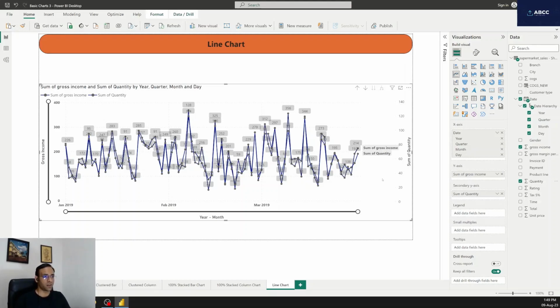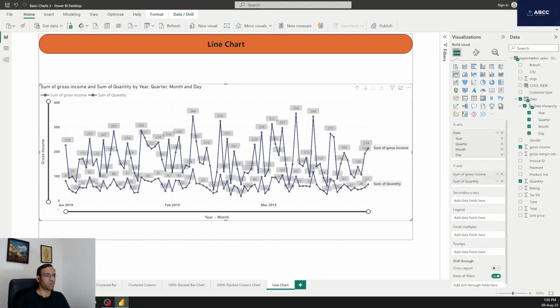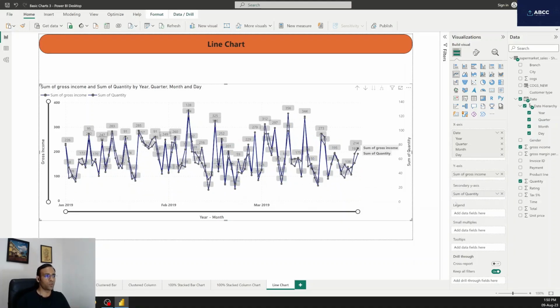So when we are working where the two values are having different ranges, it is ideal to use two axes to keep them separate. Otherwise, if I bring the sum of quantity into the y-axis, the chart will look like this. So I will just keep it in the secondary y-axis to keep it separate.